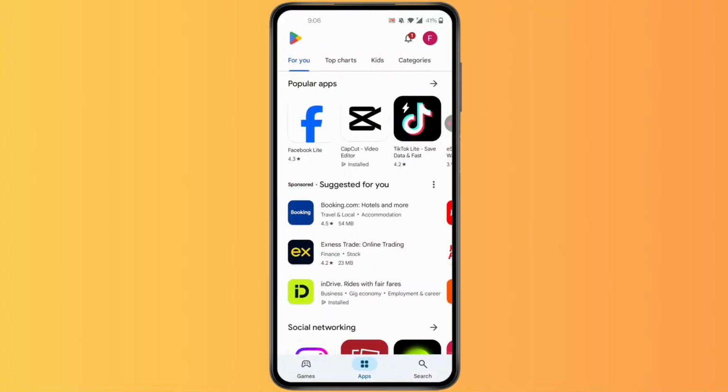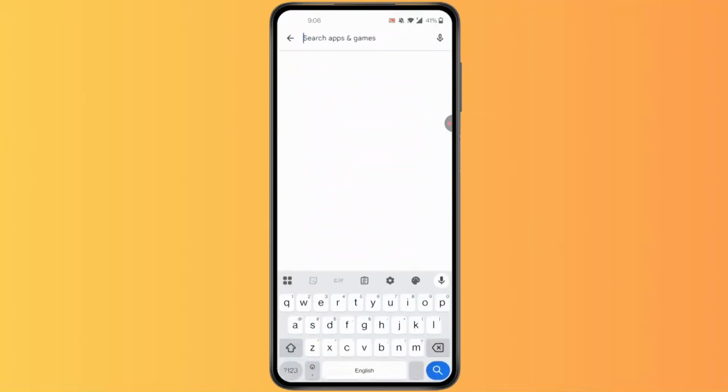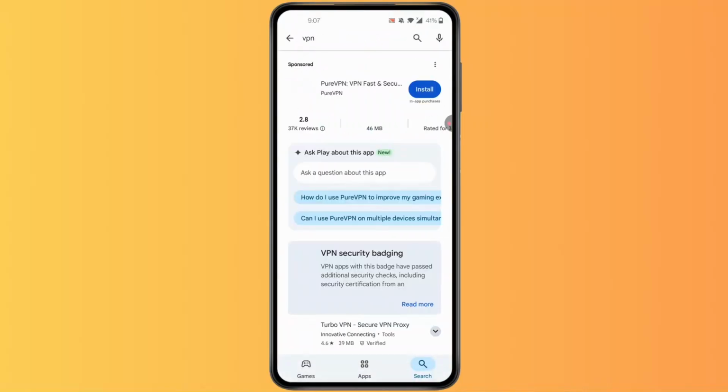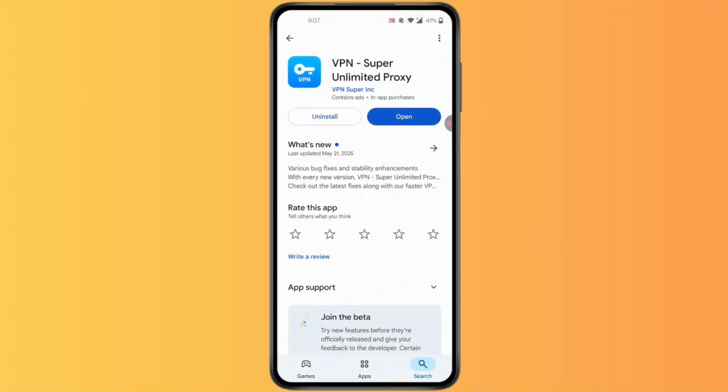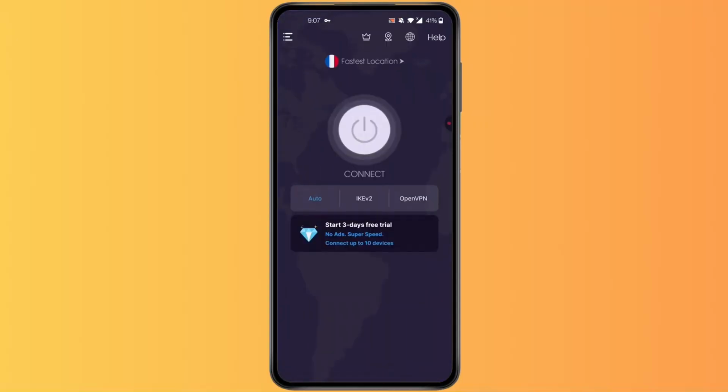If you don't have that profile, open Play Store and search VPN. Select the VPN you want to download. I have simply downloaded this VPN, which is VPN Super Unlimited Proxy. Open and then simply press on connect and you'll be connected to the fastest VPN server.